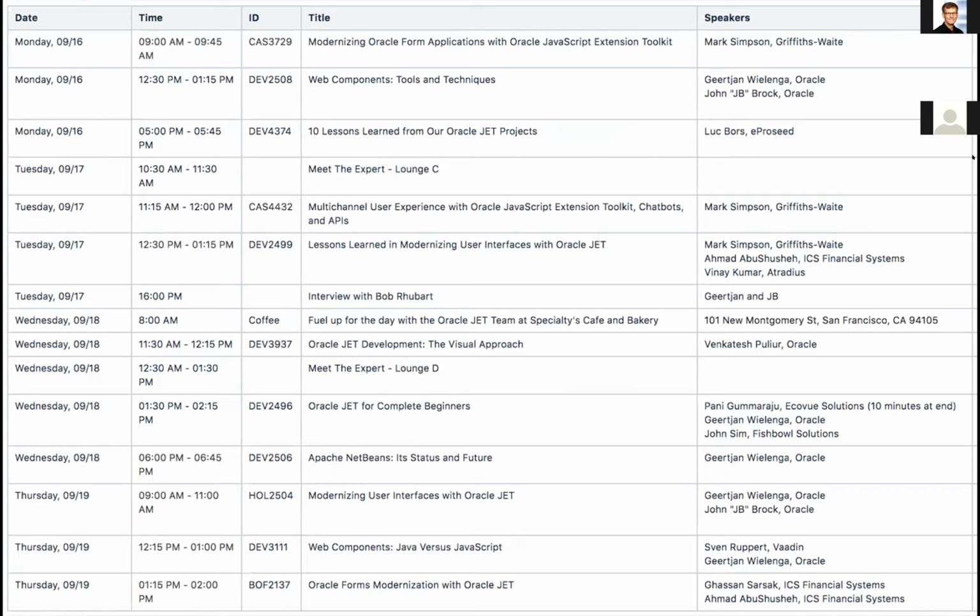There are a number of sessions, of course, about VB as well. And this one is just one that we're mentioning here. Oracle Jet Development, the Visual Approach by Venkatesh. And then we have another Meet the Expert session. For people who are completely new to Jet, we have a session as well. So if you're going to be around, Pani is here and John Sim as well in this meetup. So you'll hear a bit more from both. I have in here a session on NetBeans. Some Jet will be mentioned in there too.